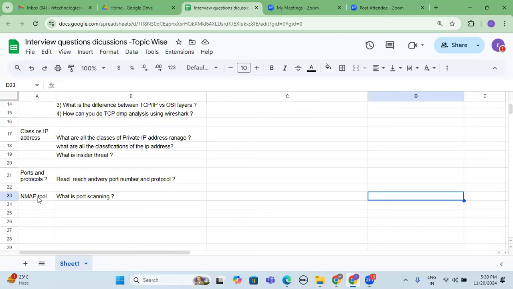Sir, we need 10 tools. Why do you need 10 tools? First, you can learn about one tool properly, how it will work. Then you can apply all those backend concepts to the same tool.